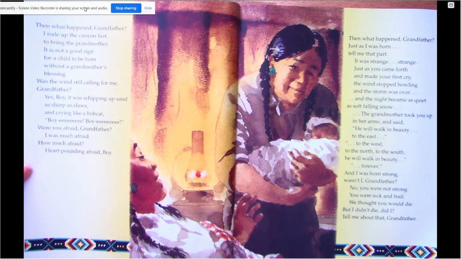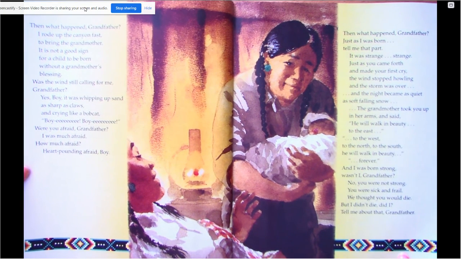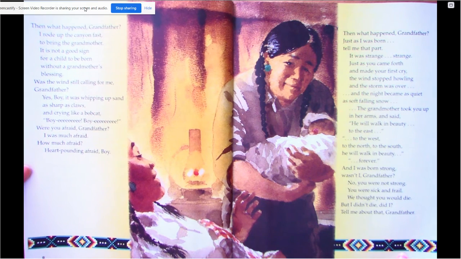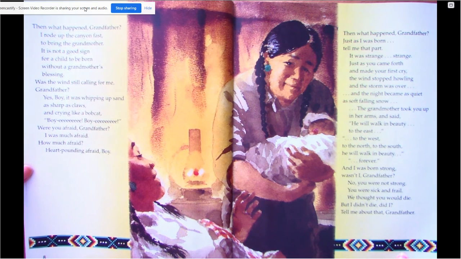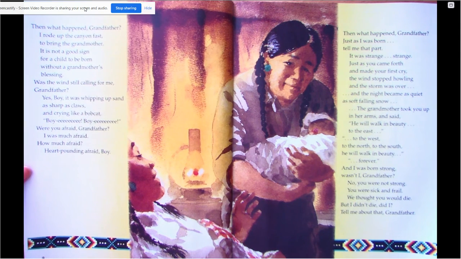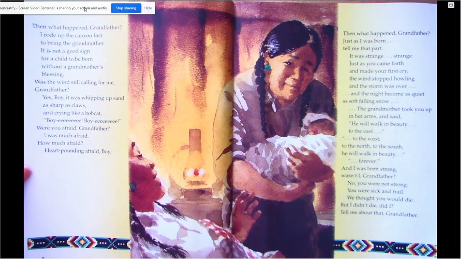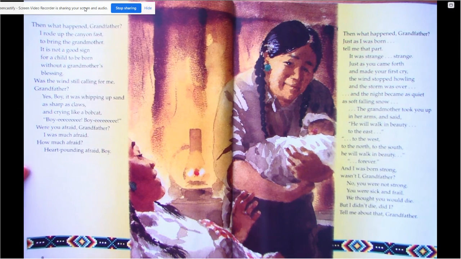Then what happened, grandfather? Just as I was born? Tell me that part. It was strange, strange. Just as you came forth and made your first cry, the wind stopped howling, and the storm was over, and the night became as quiet as soft falling snow. The grandmother took you up in her arms and said, "He will walk in beauty to the east, to the west, to the north, to the south. He will walk in beauty forever."